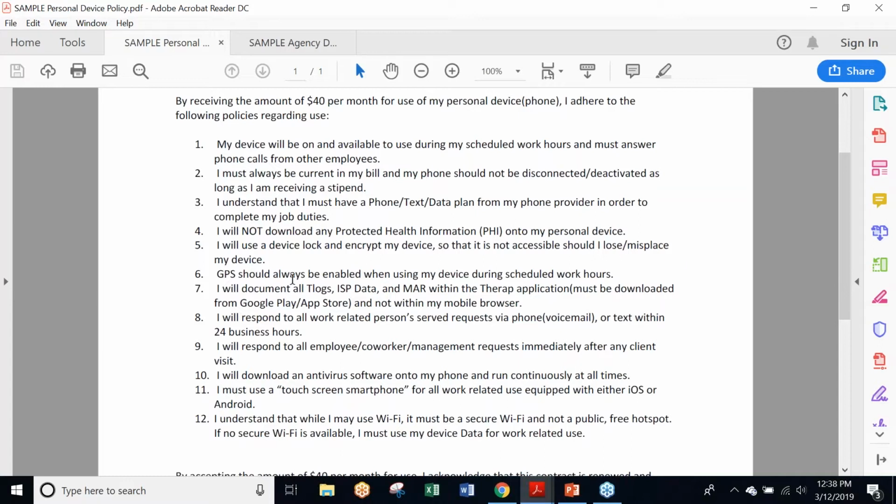Making sure GPS is enabled. So if you're using the Therap app and you're collecting that location information, whether that be through scheduling EVV or whether that be through ISP programs, want to make sure that that GPS is turned on just so that you can see where they're doing their documentation from. So as Josh just showed you, from ISP data, you can collect that GPS stamp, and certainly from your check-in, check-out scheduling EVV, you can collect that GPS location as well.